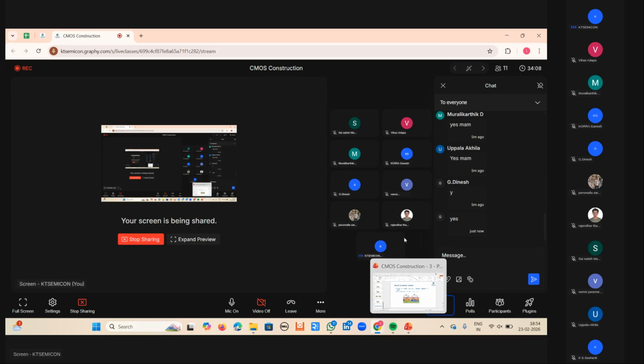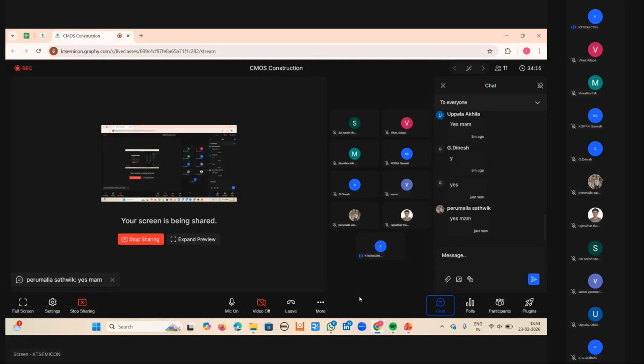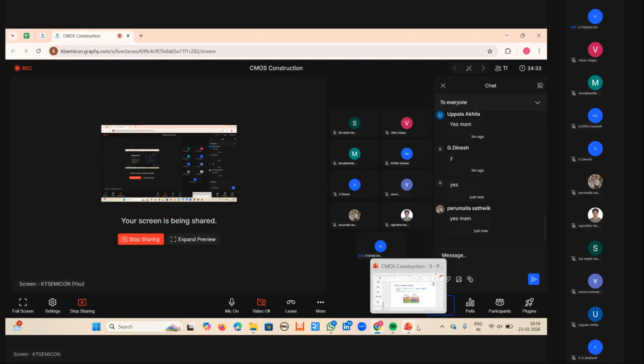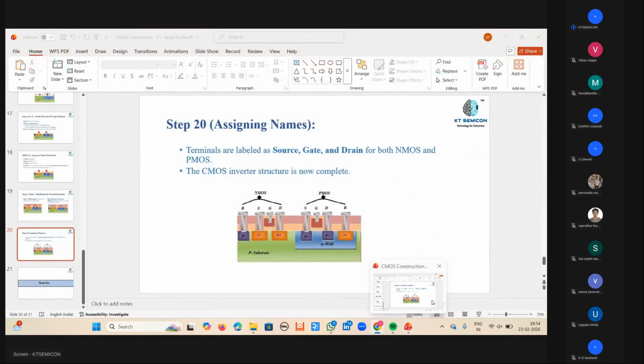So like this manner we need to construct. I'll give assignment questions to construct one twin tub process, or else I'll explain the twin tub process, and you need to take NMOS construction and PMOS construction separately. This is my complete inverter, right? This is my complete inverter process, right?